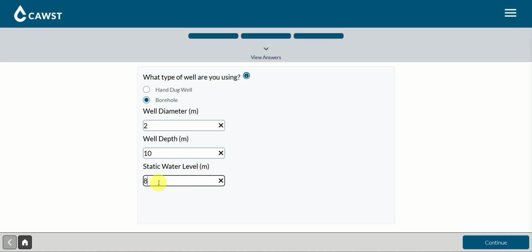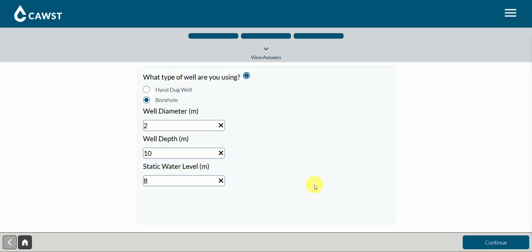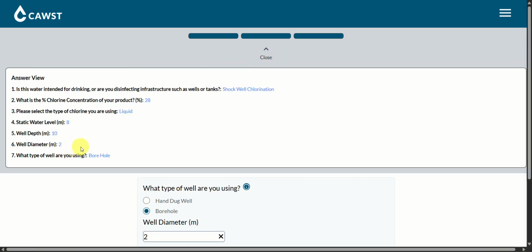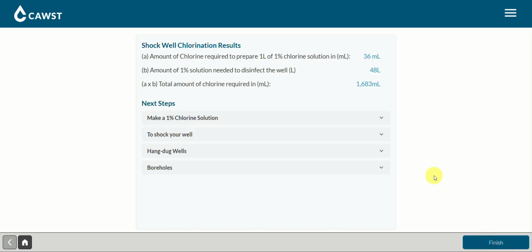If you need help figuring out these dimensions, please refer to the tooltip here. We can see that diameter is the length across. Well depth is how deep a well is from top to bottom, and static water level refers to how much the water rises from the bottom of the well. Let's take a look at our answers so far and make sure that they're correct. Looks good. We'll press continue one last time and we're done.